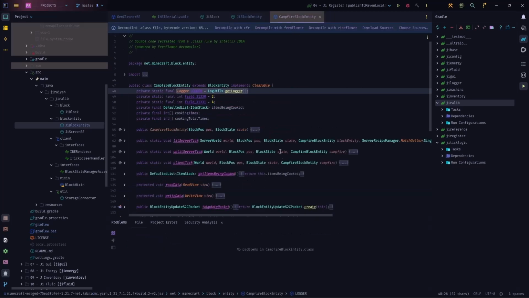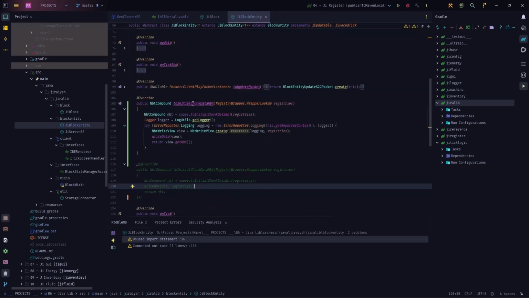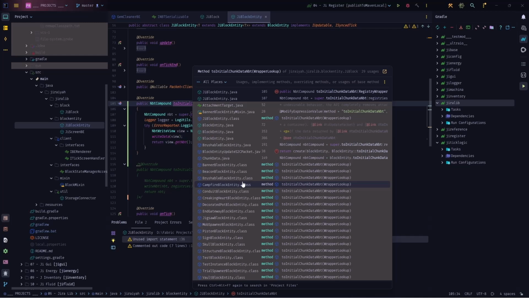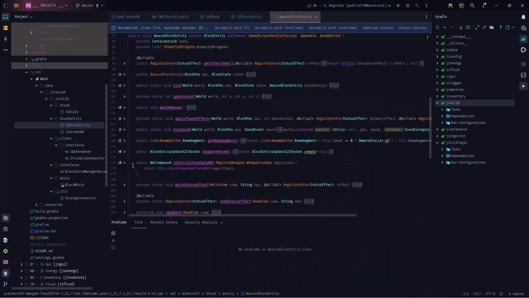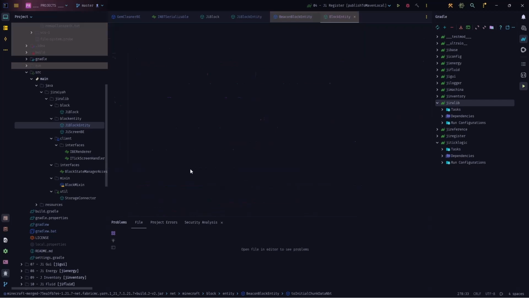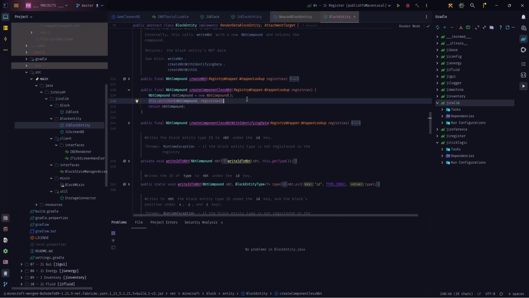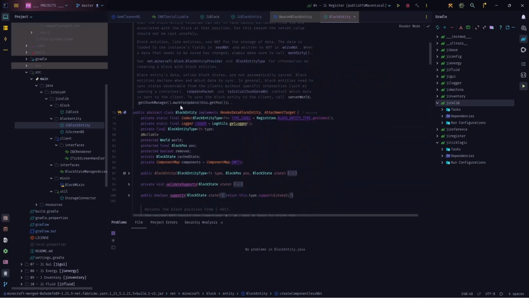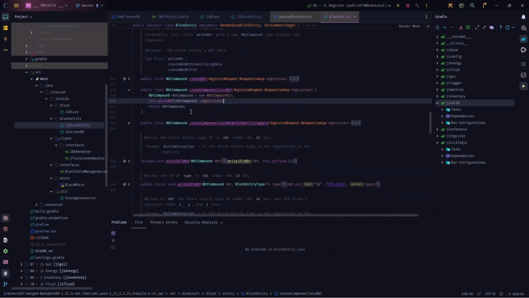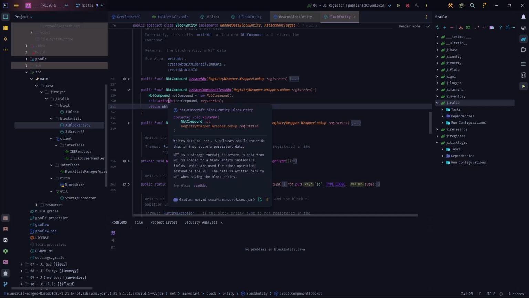Basically, Campfire is doing it, and I assume many other things are doing it. So let's take a look at another thing, maybe. Beacon, for example, again, to initial chunk data, it just returns this.create component less NBT, this write NBT component registries. Okay, here is interesting changes. Well, this class implements, okay, it's block entity itself. Okay, so the block entity has this write NBT that accepts the component and registries.